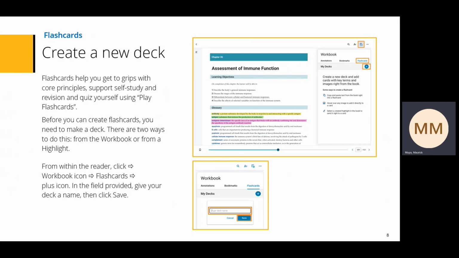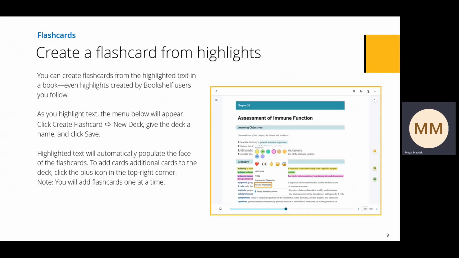From within the reader, click the workbook icon, then the flashcards plus icon. In the field provided, give your deck a name, then click save. You can also create flashcards from highlighted text in a book, even books created by bookshelf users. So pwede tayo mag-create ng flashcards.